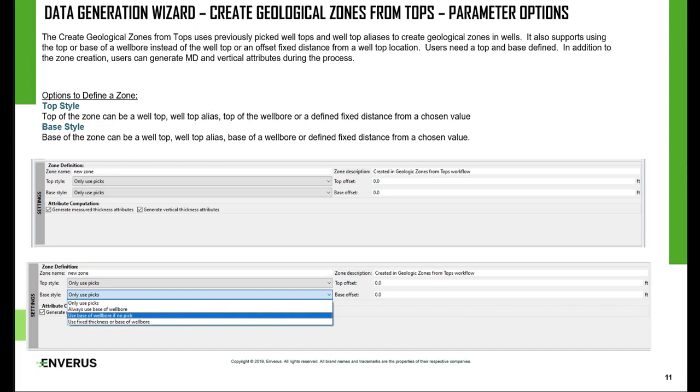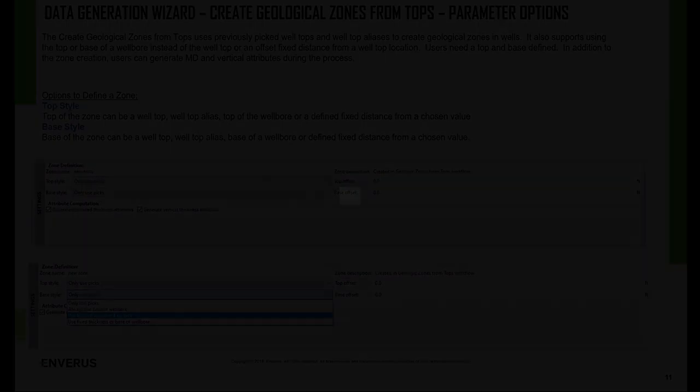Users need a top and base defined, and in addition to the zone creation, users can create MD and vertical attributes during the process. Options to define a zone can be the top style and the base style. So first, the top of the zone can be defined as a well top alias, top of the well bore, or defined fixed distance from a chosen value. The base style can be the base of a zone that can be a well top alias, base of a well bore, or defined fixed distance from a chosen value. Let's go take a look at the tool.